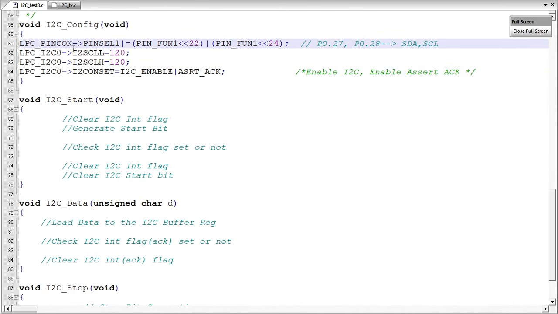Okay, so totally we have 4 lines of code: pin function selection, and then operating speed. Then we're going to enable the I2C and acknowledgement. This is my first function. Now the second function.